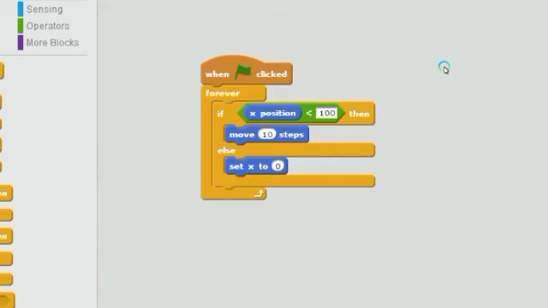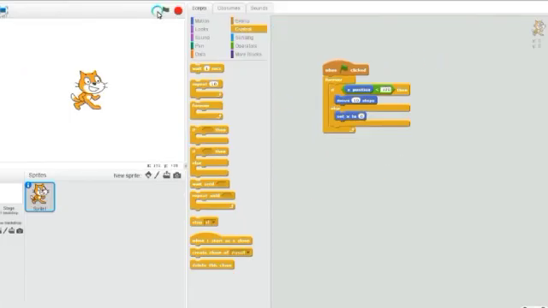See, it will move 10 steps and forever. I will show you the result of my code. See, because I am using forever, it is moving 10 steps. Now I have to click on stop. Whenever I am using forever, I have to click on stop.